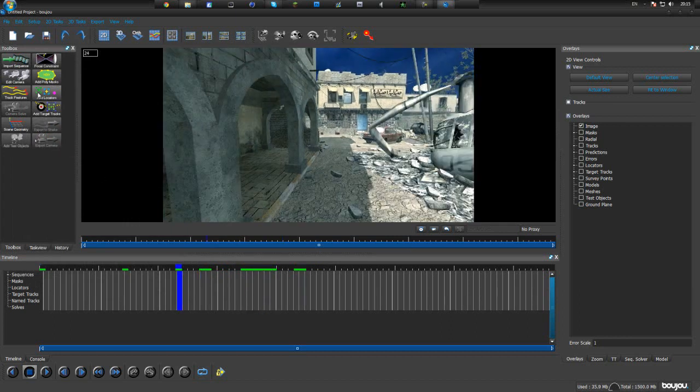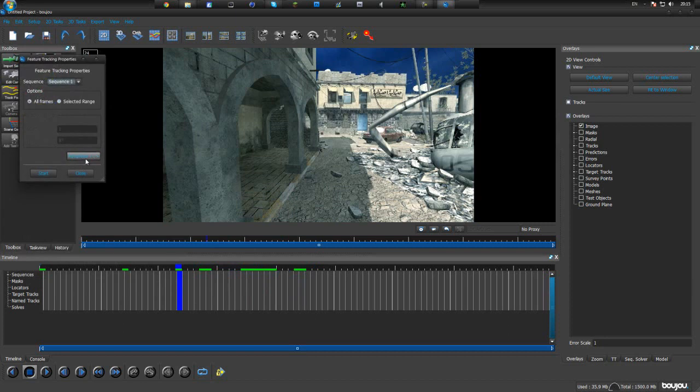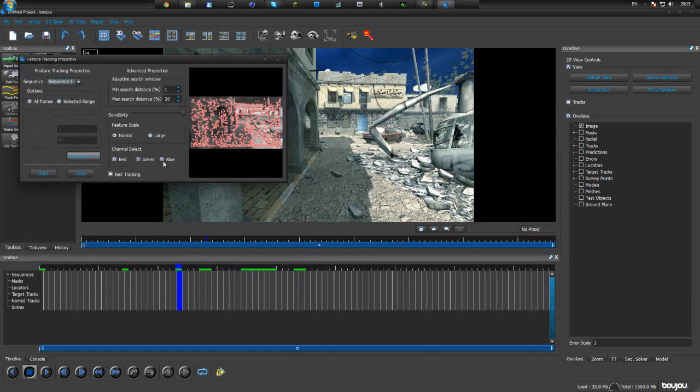Right, so the next thing you're going to want to do is track features, go to advanced and put it up to the max. This is just going to track all the different little parts on the video. It's probably going to take a while, so I'm going to pause it.